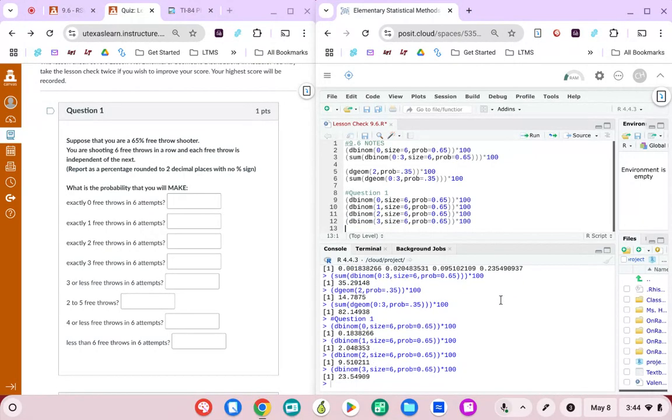Okay, so let me go type these answers in, just kind of double checking. So this one we got to be 0.18. The next one we got 2.05 when we do 2 decimal places. And then exactly 2 free throws. That one is going to be 9.51. And then last but not least here we have 23.55. Okay, so 3 or less. So now we're going to use this one as a guide, and I know it's the exact same problem. That's okay. We're going to use it to help us with the next ones.